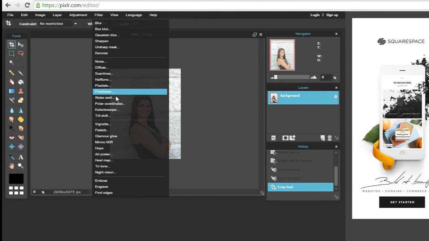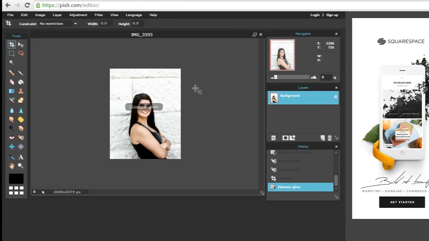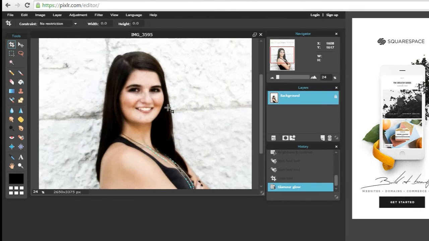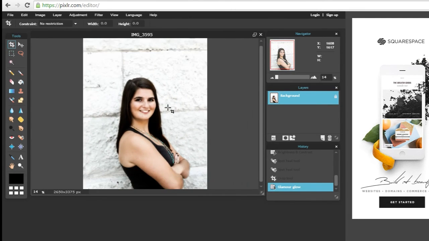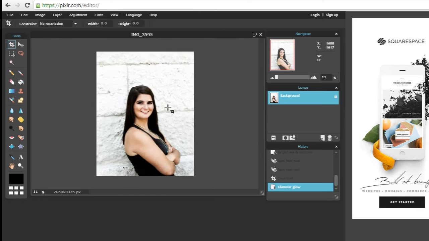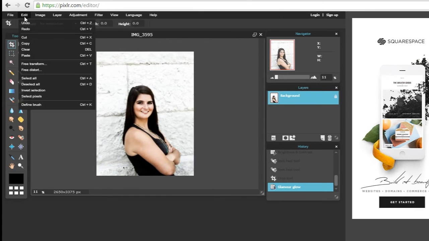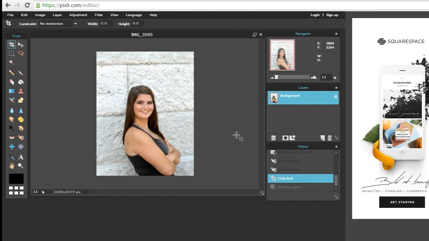Some of it, you know, you will. Like, for example, let's say we wanted to add a glamour glow to this. Oh, there we go. There's our glamour glow. We can zoom in. Woo, that's a little bit too much. So now we want to fix this. So what do we do? We go to Edit, Undo. Done. Perfect.